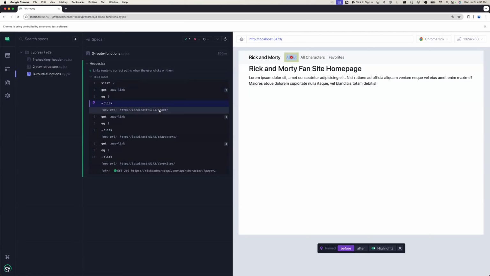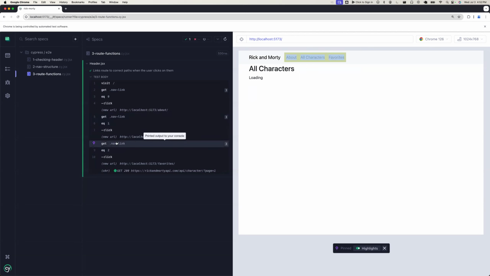And over here where it says new URL, it indicates that we've gone somewhere new. And in fact, there we see the change. Note that I need to kind of move down to the thing. Click is over here, but it's actually the next part of the test where I see the updated browser state. So that's potentially confusing. So just FYI. And then same over here. Here we're on the all characters page. And here we're on the favorites page.